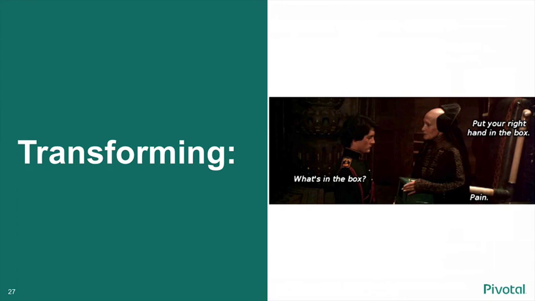So let's wrap up by looking at what it means to transform and some tips about transforming, right? Because you can install all this technology and that's all fine and dandy, but you need to change how you operate, right? Like how you run and manage things.